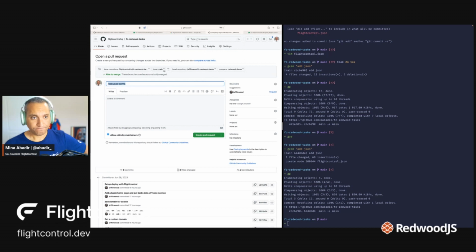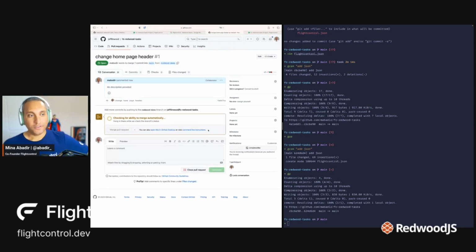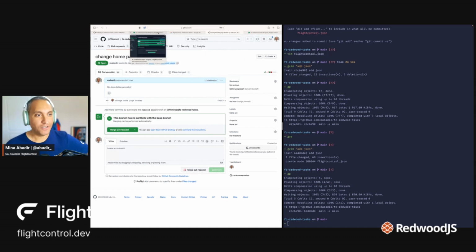Oh, no, this is not what I need. Okay, let's see. I just added a title here, change the title, create a pull request. And if I'm lucky enough, I hope a preview environment actually... It doesn't seem we have configured this correctly here, but I know why.